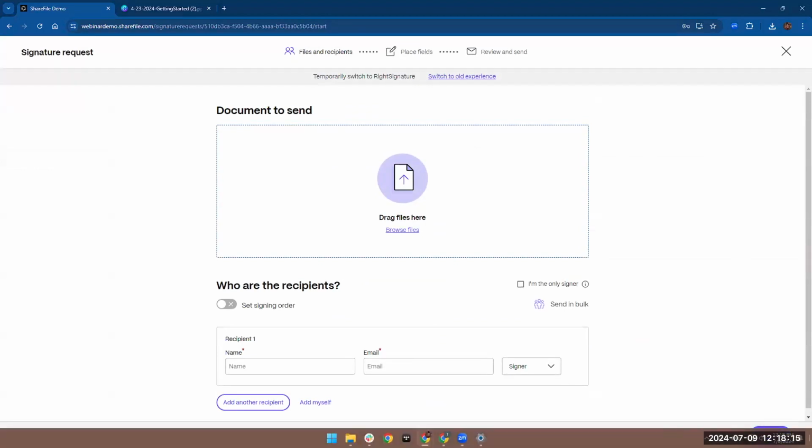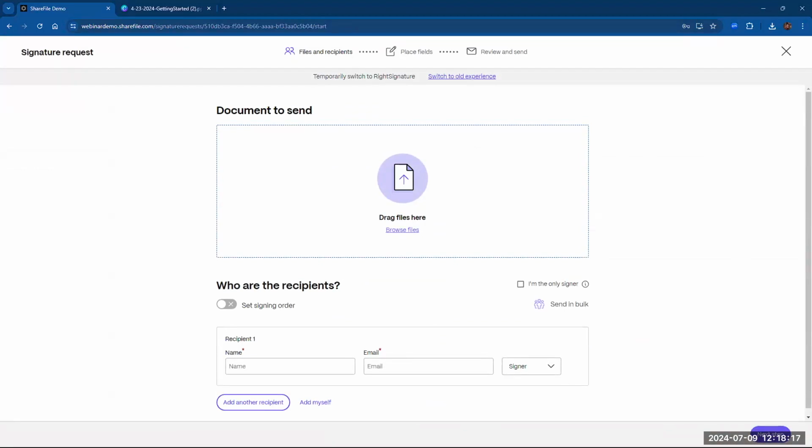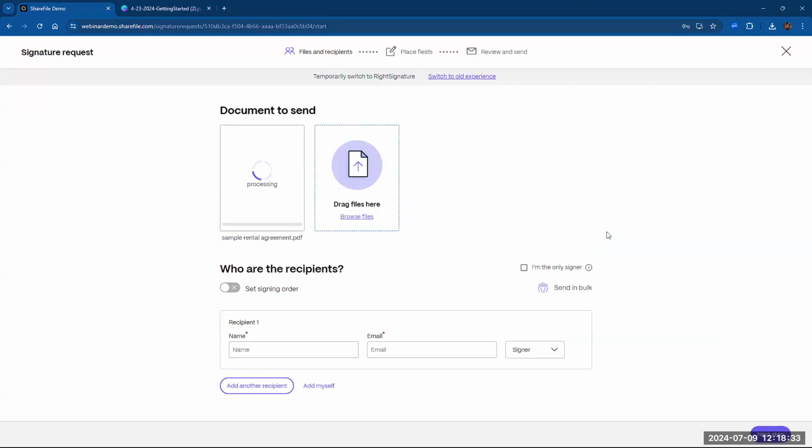All right, so let's just say we're starting from scratch, and I'm going to send for signature. Now, when I go here, I'm going to upload. Well, before I do that, you have the option to choose from ShareFile, from your PC or Mac, and also, again, use a template. I'm just going to upload a file so that you can see what the experience is going to look like.